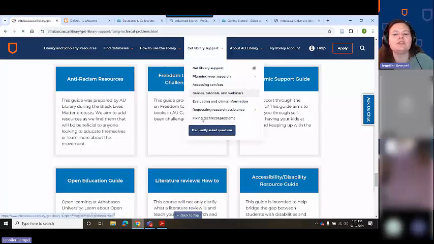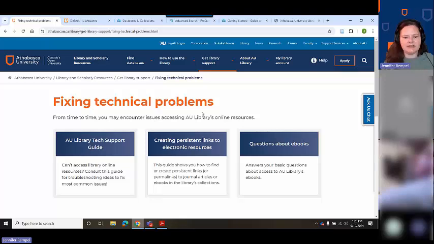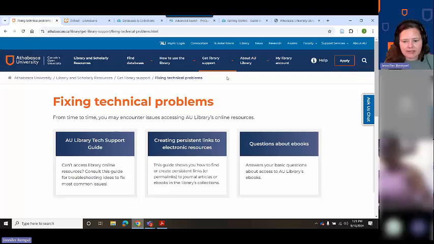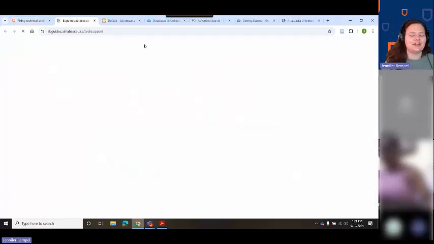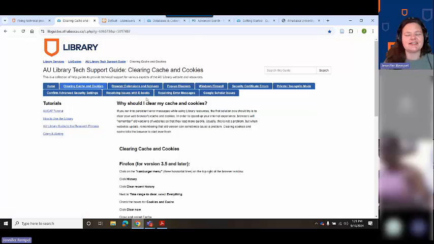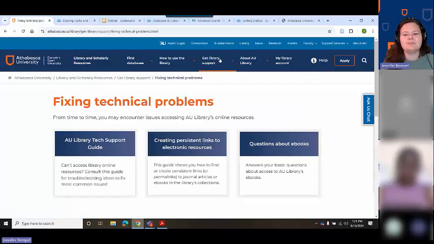Fixing technical problems. One of the challenges with managing a huge collection of databases is links getting broken. So sometimes you will see full text links break down and we didn't catch it quite in time. Or if you are a frequent library user, if you use the library website a lot, cookies tend to add up. And so every once in a while, it could be helpful to clear your cache and cookies. So in our library tech support guide, we have a whole chapter on clearing cache and cookies just in case, because it's something that you have to do fairly often. It's just one of the realities of technology these days. So just basically where to get library support.